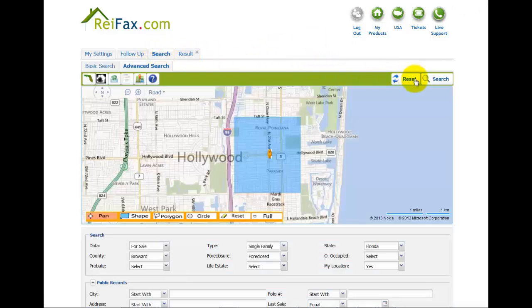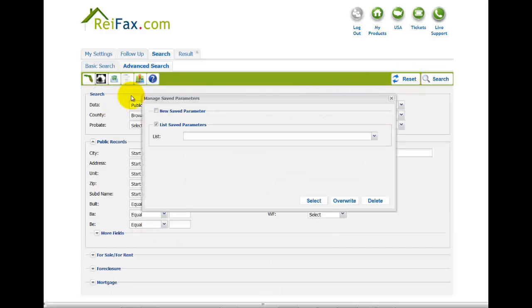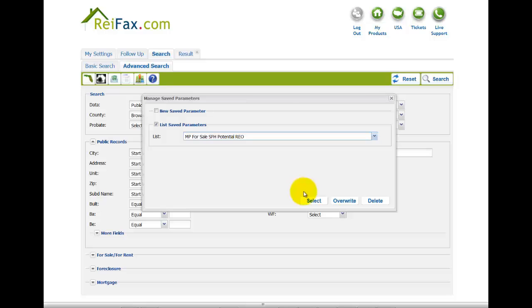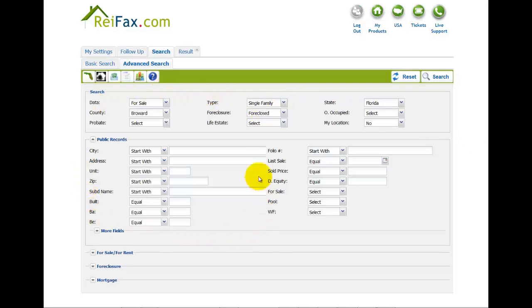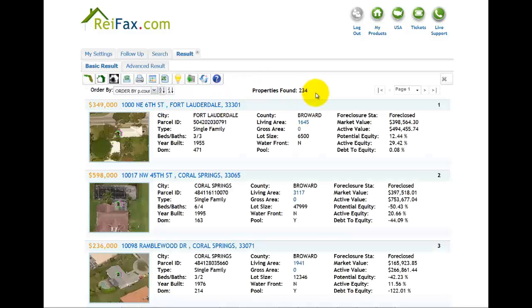I'm going back to search. I'm going to reset here. I'm going to go to my template, and once again I'm just going to pick on REOs, for example. Now these are the entire county the way the template's set up. These are for sale, single families, REOs. So here we are back with our template for sale, single family, foreclosed properties. What we're going to do is go ahead and do a search. You see we have 234.